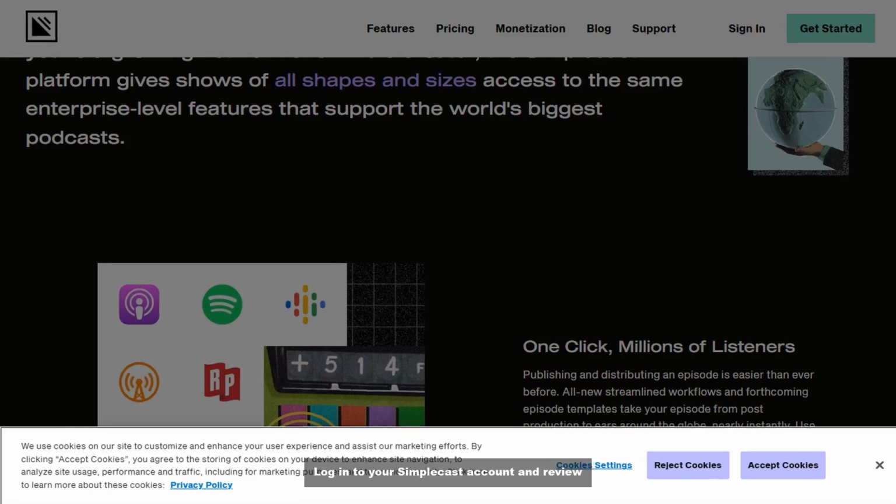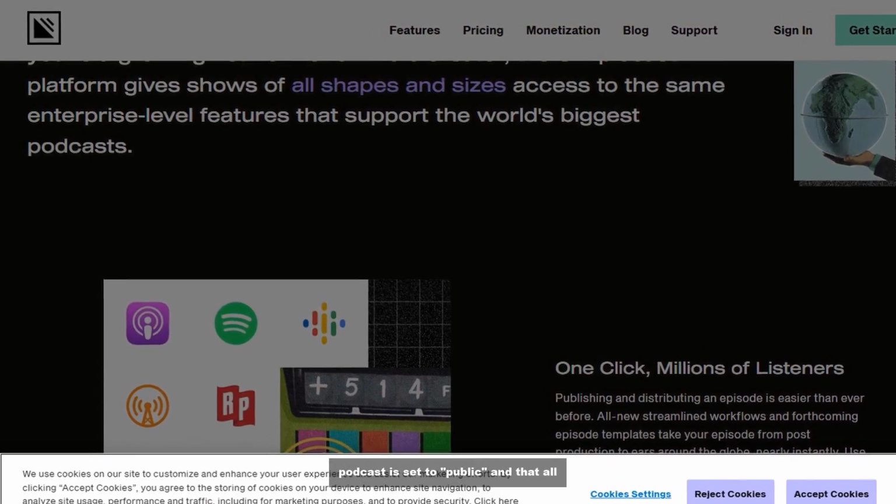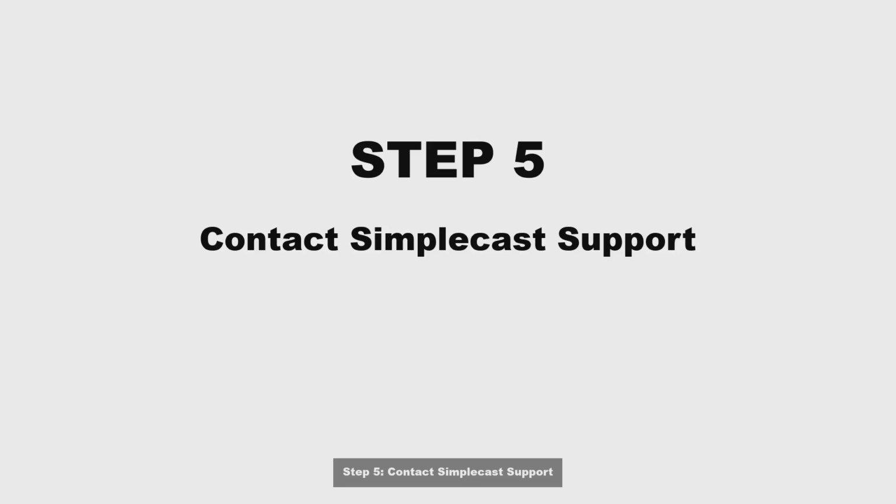Step 4. Update your podcast settings. Log into your Simplecast account and review your podcast settings. Make sure that your podcast is set to public and that all settings are configured correctly to allow your feed to be accessible.